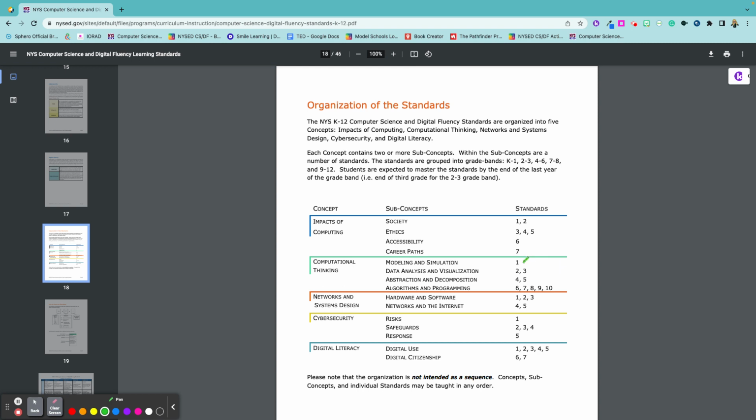You'll note that there's only one standard for modeling and simulation. There's 2 standards for data analysis and visualization, and 2 standards for abstraction and decomposition. But you'll note that the largest area within this concept area is algorithms and programming. And while we often think of this as coding, there's lots we can do within our classes to make sure that these concepts are being done even without touching computers. So we're going to take a look at some of those as well as we go through this course.